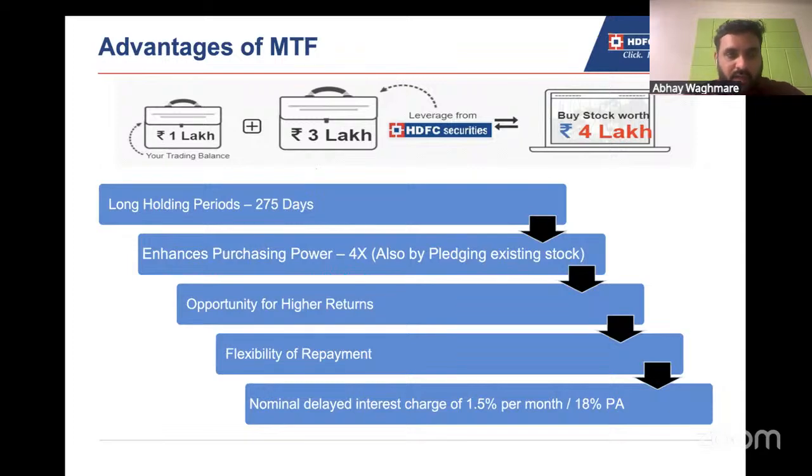Now, what are the advantages of MTF? First of all, long holding periods. You can hold that position up to 275 days. For example, if you purchase a stock now, you can hold it up to 275 days in your portfolio. Second thing, it enhances your purchasing power. And third thing is opportunity of higher returns.